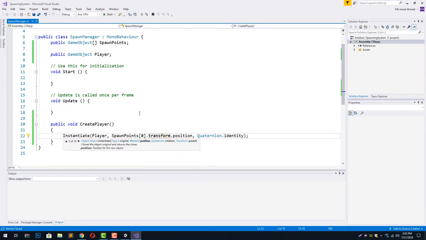Let's hit save. This is taking the spawn point at the zero index, getting the transform of that spawn point, and giving the position of that spawn point to my player. And I'm saying Quaternion.identity. It is basically the transform's rotation, and identity represents a standard rotation, so it is going to be 0, 0, 0.